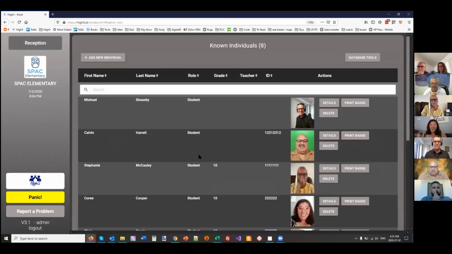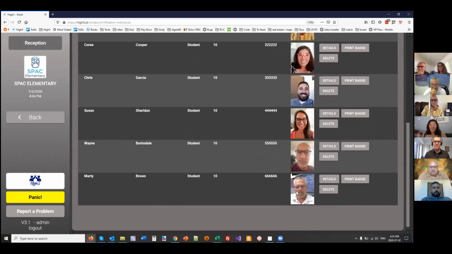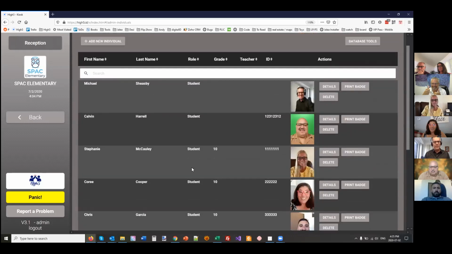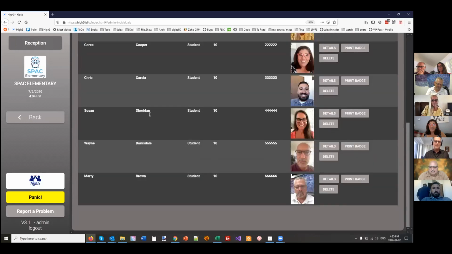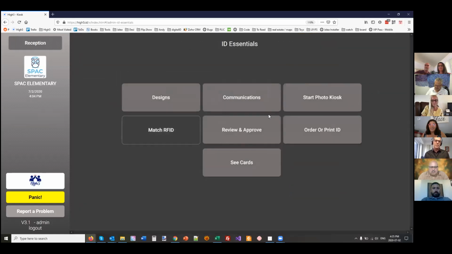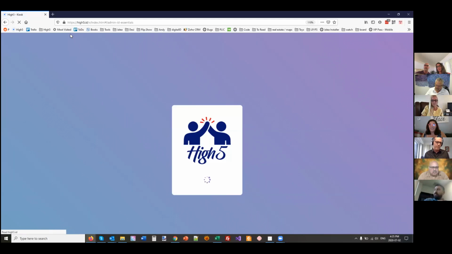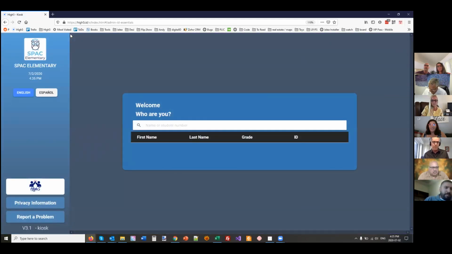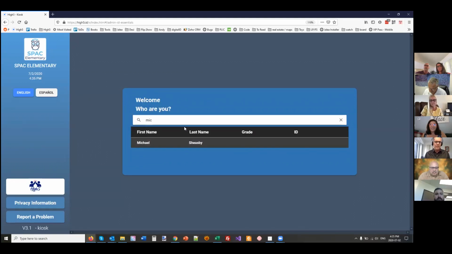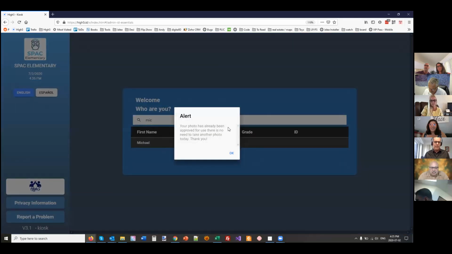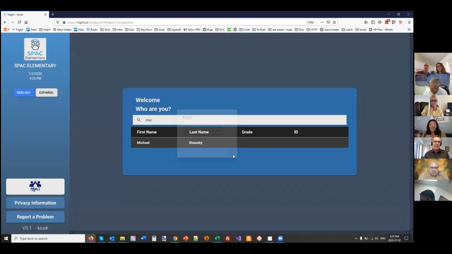What do we do with kids who never take their picture, who never respond? Well, let's just pretend that, well, it doesn't matter. When we go into the ID Essentials, you'll see you have a photo kiosk. And what that does is it turns any computer, a laptop, a Mac, Windows, or a Chromebook, into a kiosk, which says, who are you? And I'll just type MIC, and it'll say that you've already had a picture taken, but I'd already approved it.